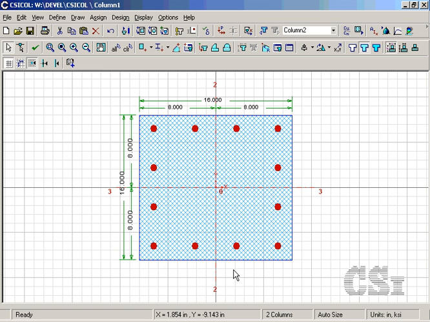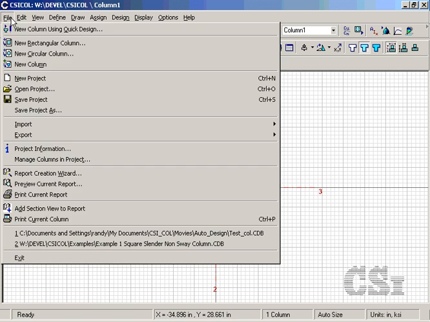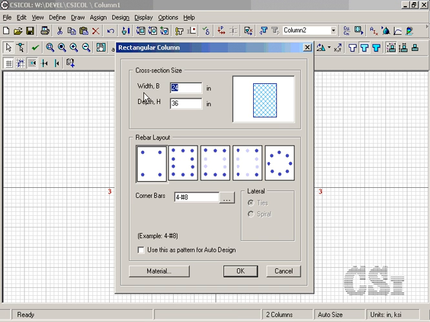This tutorial will show how the Auto Design option in CSICOL can select the required reinforcing or size the column based on parameters defined by the user. Initially, we will assume that our column size is fixed at 16 inches square and that only the rebar may be varied. To start, go to the new rectangular column option and specify that the width and depth are to be 16 inches.